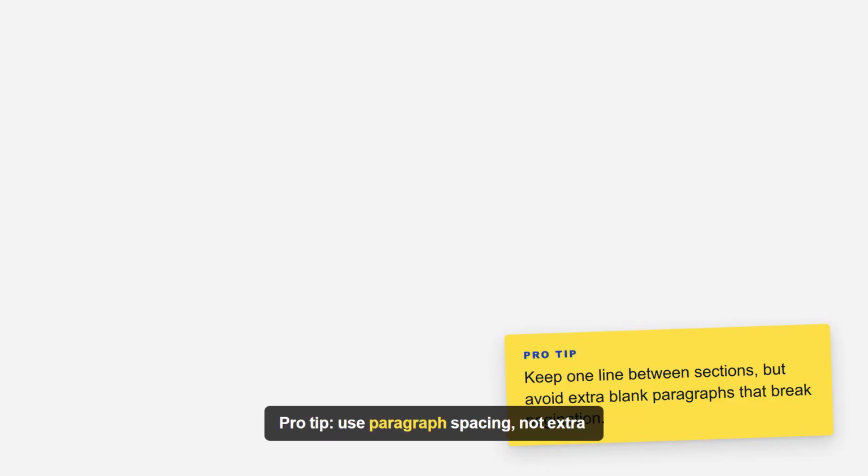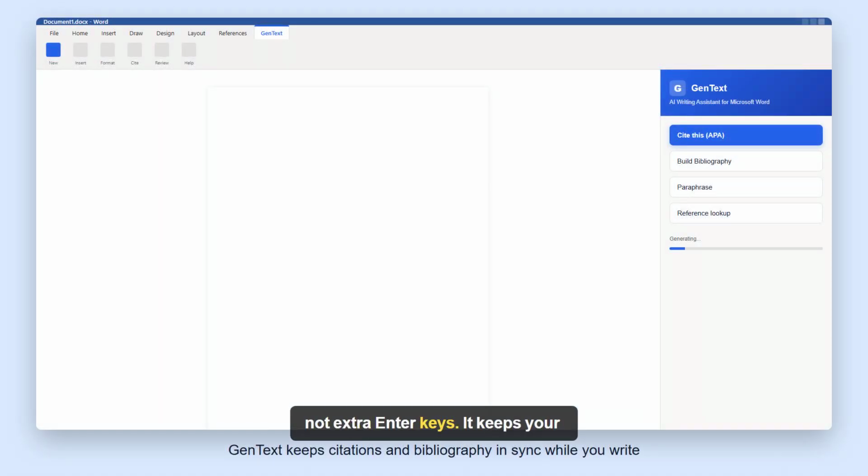Pro tip: use paragraph spacing, not extra Enter keys. It keeps your paper cleaner and easier to edit.